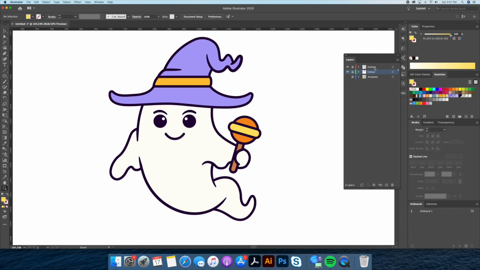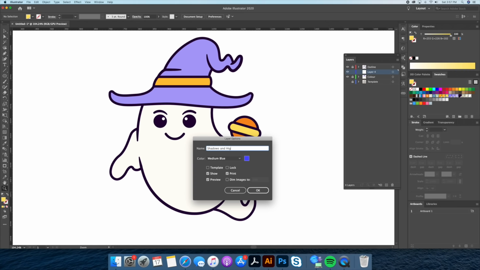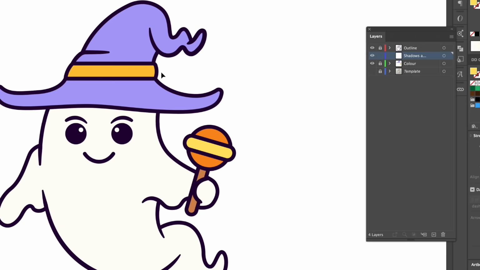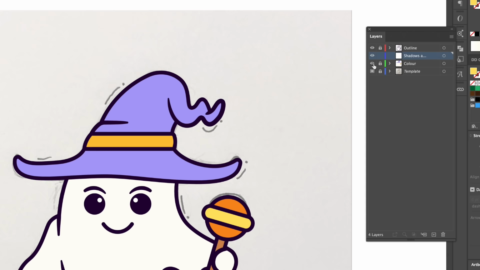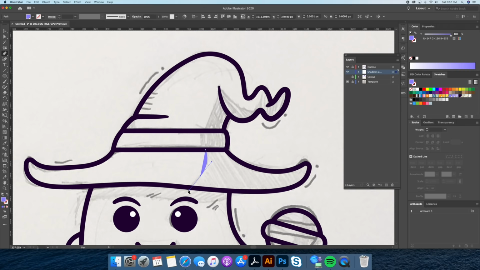Let's create a new layer and name it Shadows. We will then turn off our color layer and turn on our template layer. This way, we can see where our shadows will be placed. And just like when we gave our character its base color, let's apply its shadows. Our shadows will be a slightly darker tone from the base.